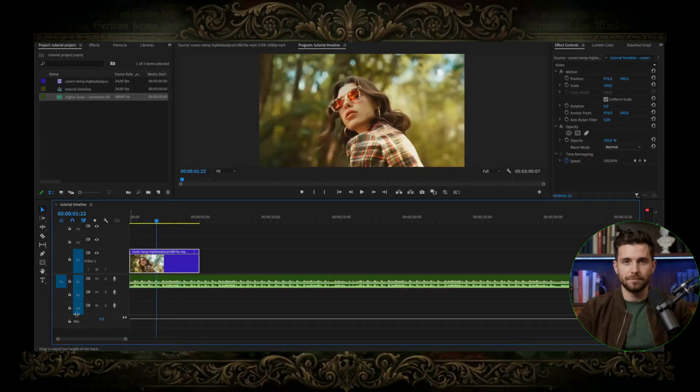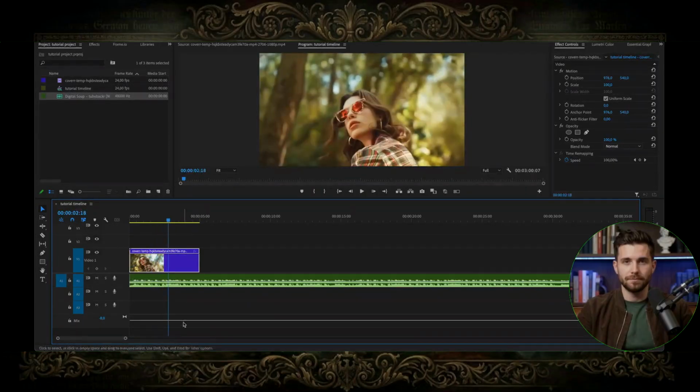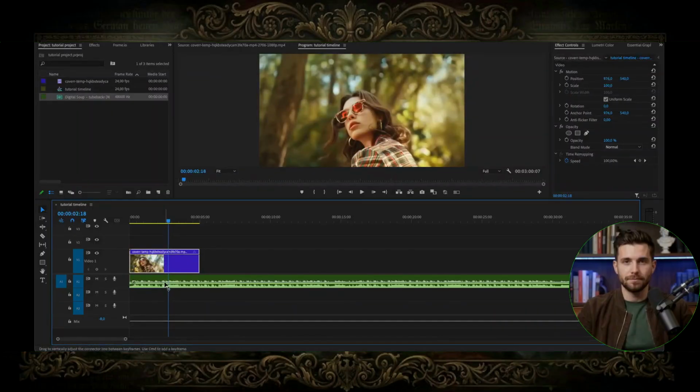To lower the volume for your entire timeline, head over to the mix section. If it isn't visible, use the scroll bar to find it. You can reduce the levels by dragging the slider to the left. For example, I will drop it by 8 decibels, which sounds much better.